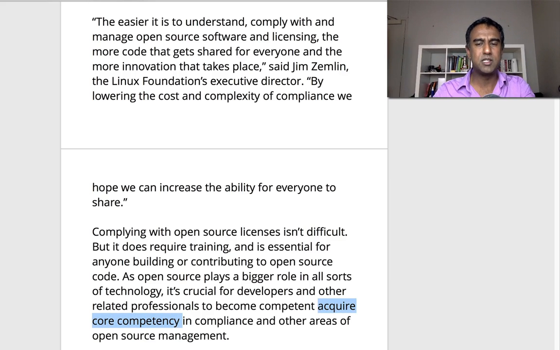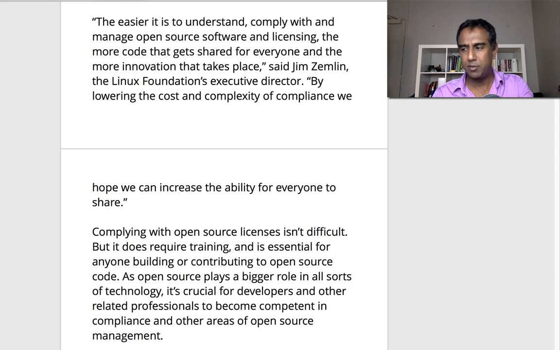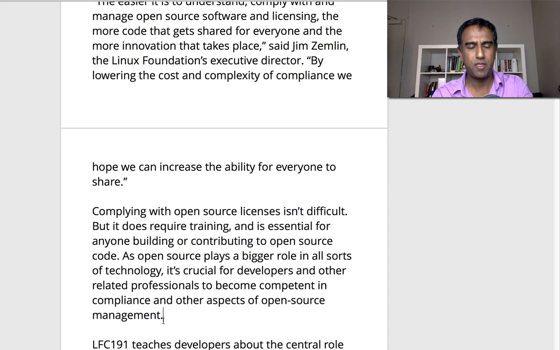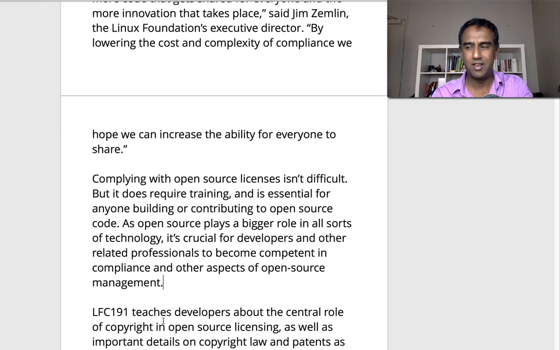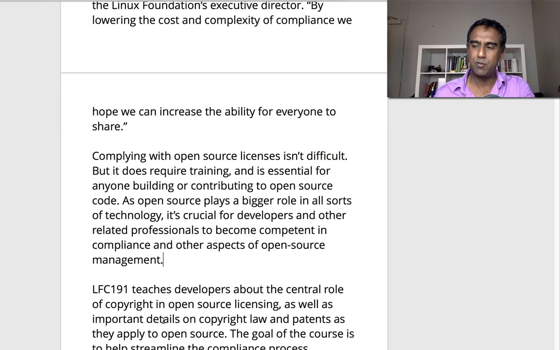Acquire core competency. To become competent in compliance and other aspects of open source management. I like that much better. What do you think? Okay, and let's move on to the next bit.